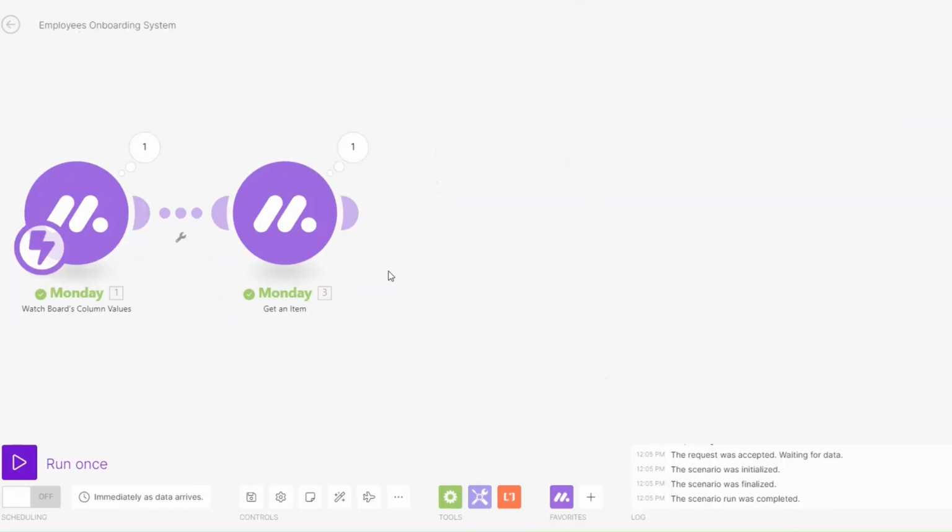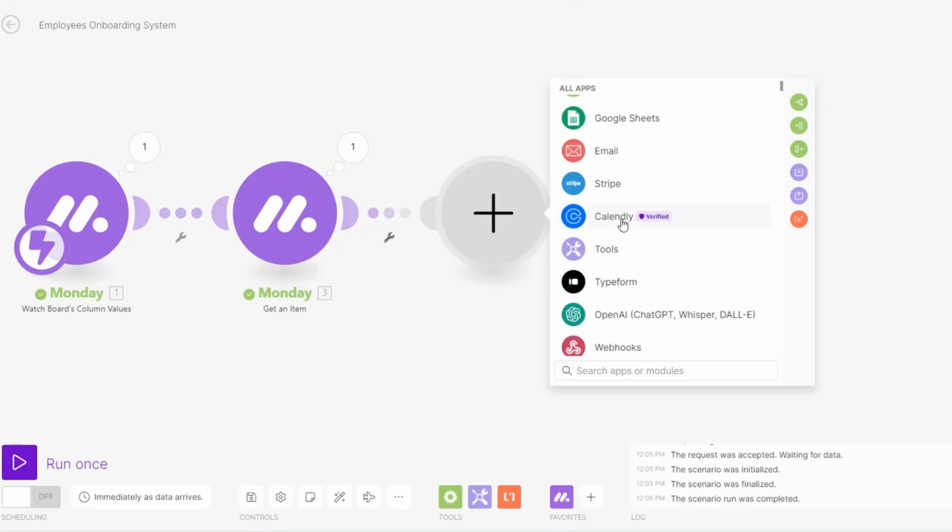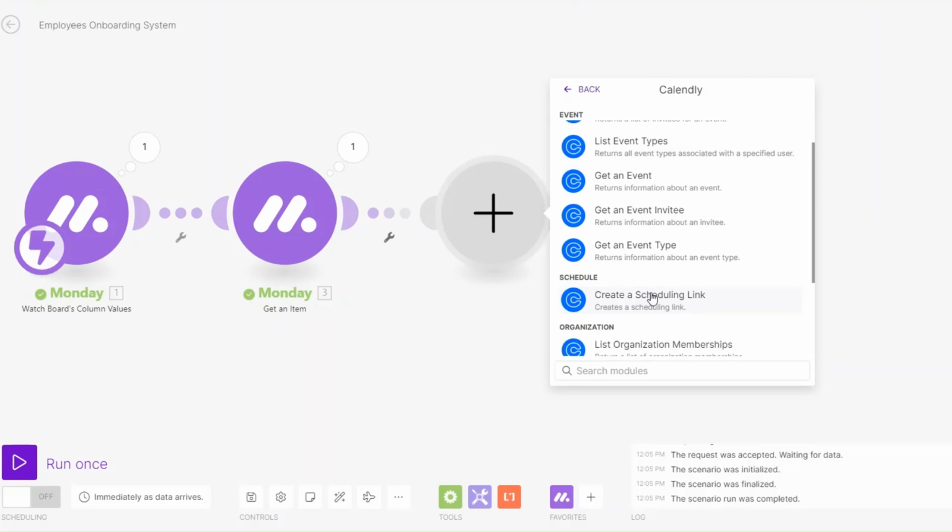The next thing we'll do is to interview our employee to ensure that they are qualified. Here we will add a scheduling link using Calendly so they can schedule a call. And after you get on a phone call and interview the employee and you're satisfied, we can proceed to sending them all the necessary documents and tasks and onboarding materials. So here we're going to search for Calendly and click on create a scheduling link.